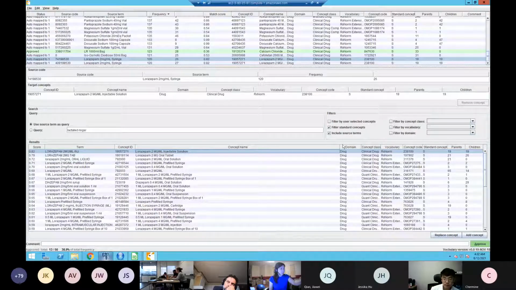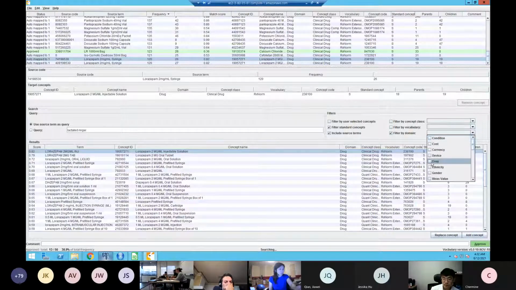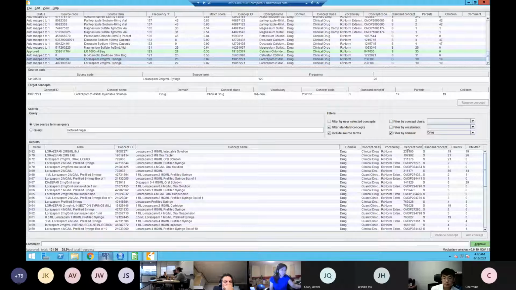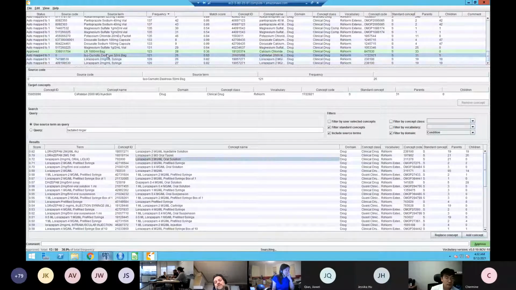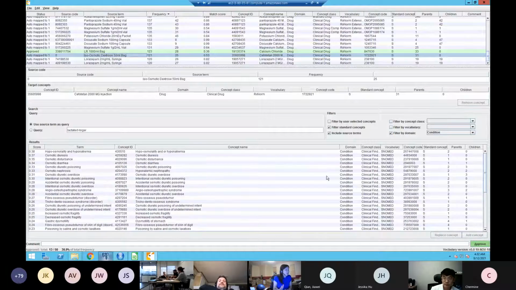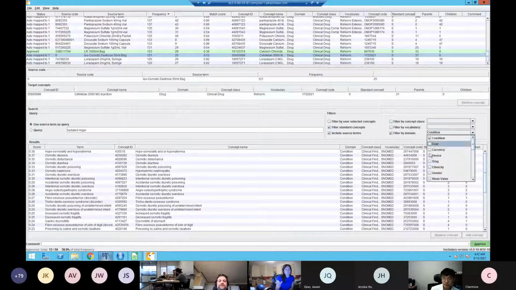In this case, Chan thinks that this one is a drug, so that's why he's looking for all the drugs. He can filter by another one. He can filter by condition, and you'll find all the ones that are tied with the similarity to condition. Right now, Grant, I'm hoping we don't have too many, but see, here you go. Right, so it all depends on what you believe this particular code is. Right, so that's how it works.